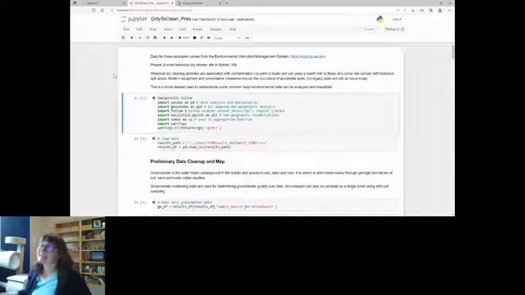Okay, so we'll import some important libraries. We'll use pandas for data analysis and manipulation. GeoPandas is geographically enabled pandas, which I use a lot since I make maps a lot.